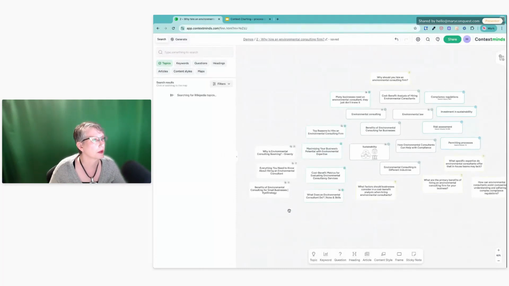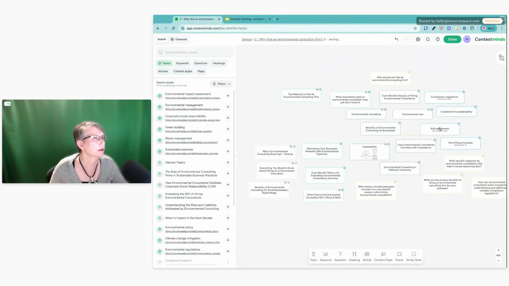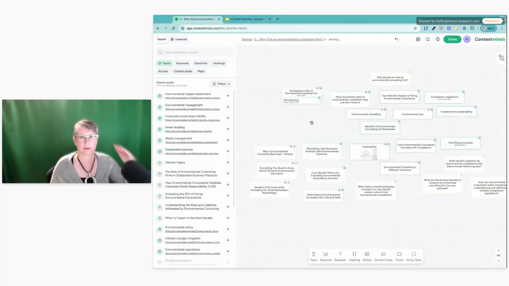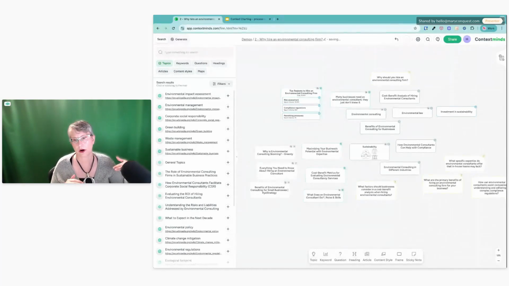So if I've got top reasons and I want to add risk assessment, in this case, I can drag it in and it's now a subset. Compliance regulations, etc., permitting processes, that sort of thing. So that's a hierarchical one.